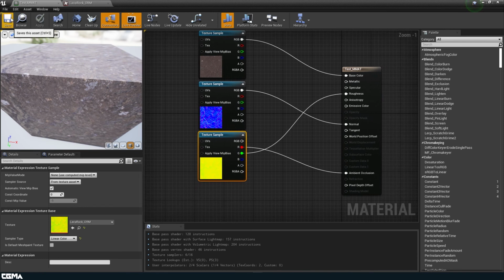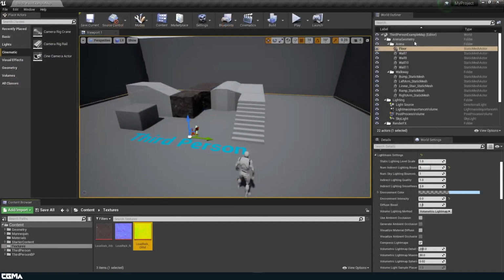So this is the basics of how to bring in texture maps and set them up inside of the material editor. So we'll hit save, everything's now saved, and we can close out the file now.